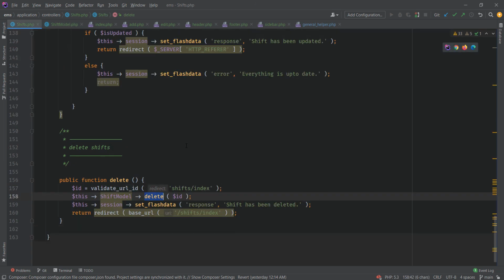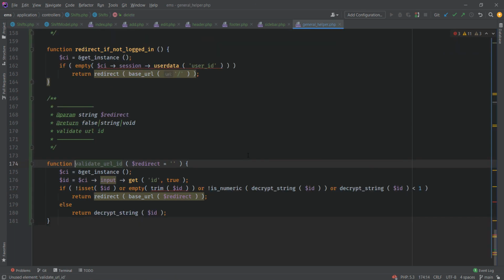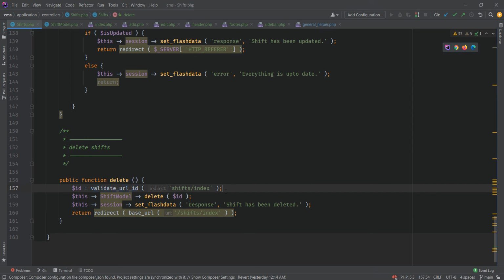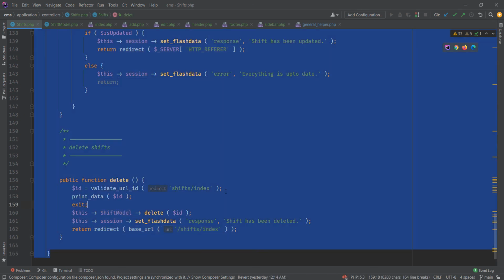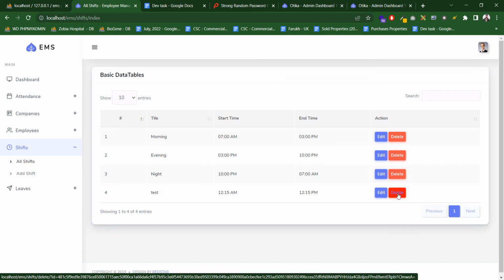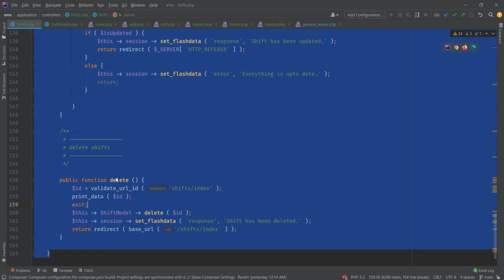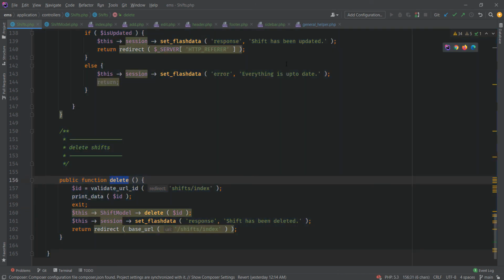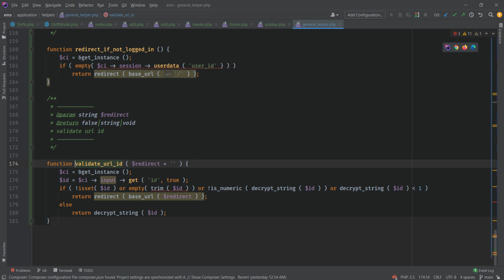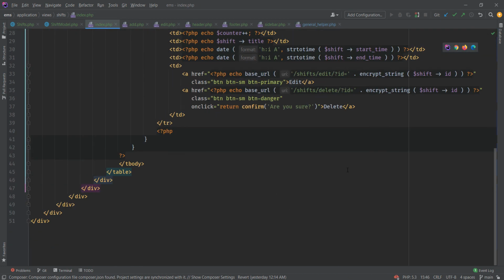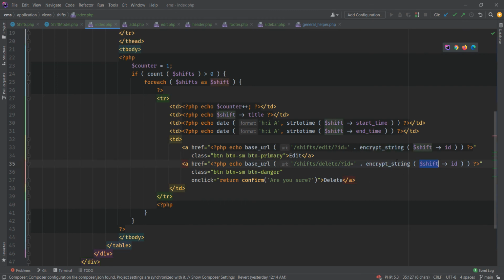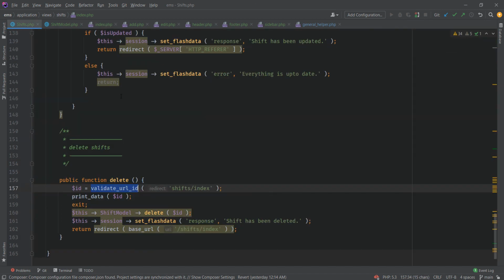Alright, so I think we have the decrypted ID. Let me see what this gives me. Print data ID, exit, delete. It's not actually going into this actual delete method. Why is that? Or maybe validate URL ID, get the ID. Let me see if I am missing something here. Nothing. Shift delete. Hmm, all right. Let me see what the issue is.